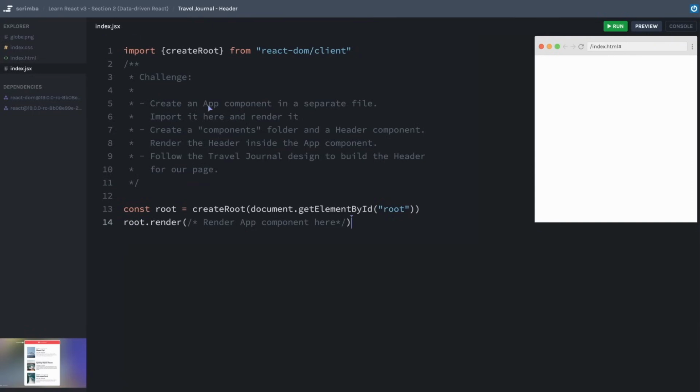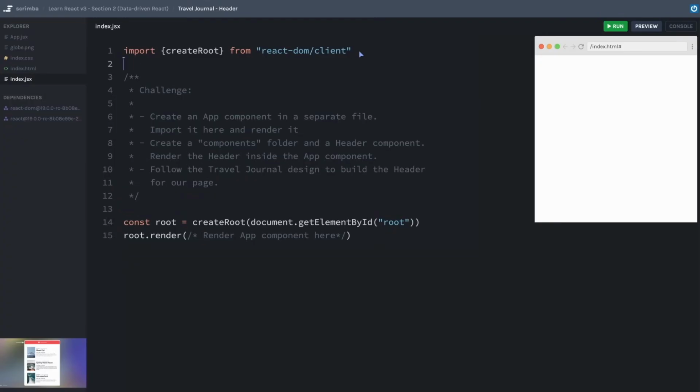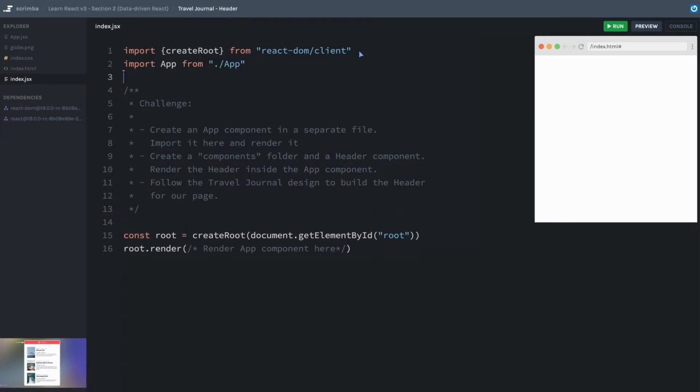All right, so let's create an app component in a separate file. So I'll just create a new file called app.jsx. And before I jump back and forth, I'll go ahead and import it, even though it's not really exporting yet. We'll get that in just a second. So we'll import app from the app file, and then I'll just go ahead and render my app right here. All right, I think it'll probably error if I hit save, so I'm not going to do that quite yet.